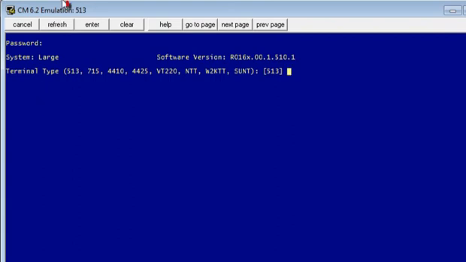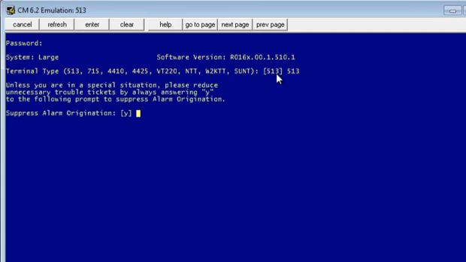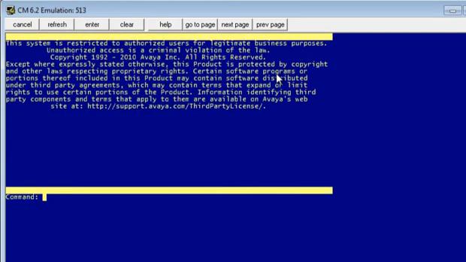Up on top of the screen right here, you'll see your site administration, what terminal emulator you're set up as, which happens to be 513. You'll see you have many other options that you can use. If you want to do 513 right here, since it's in brackets, I could actually just press the enter key, or I can type in 513, either way you want to do it. And it'll ask you to suppress alarms. We'll do yes. This is the terminal emulation screen right here with your command prompt.